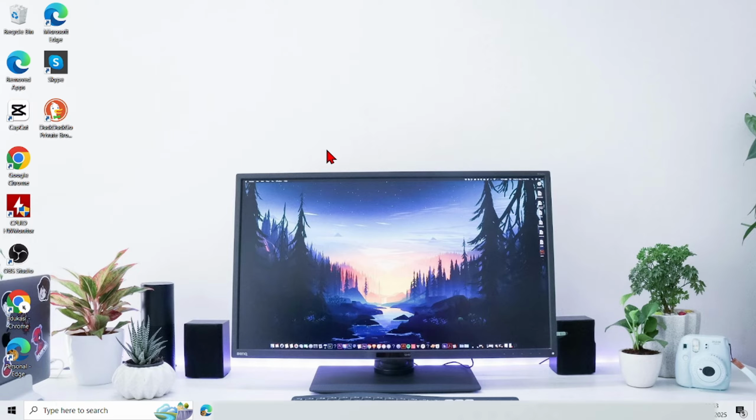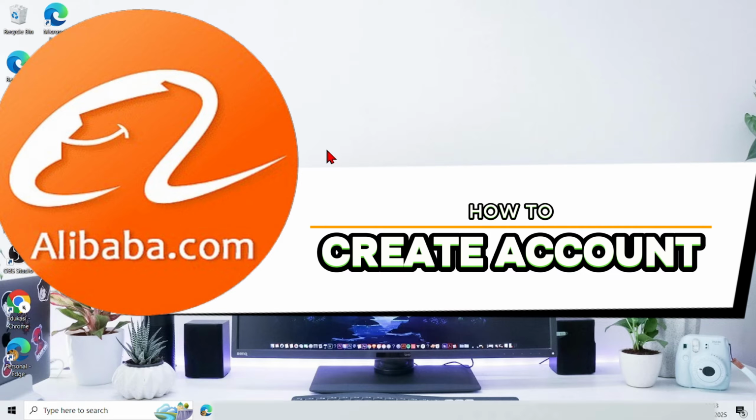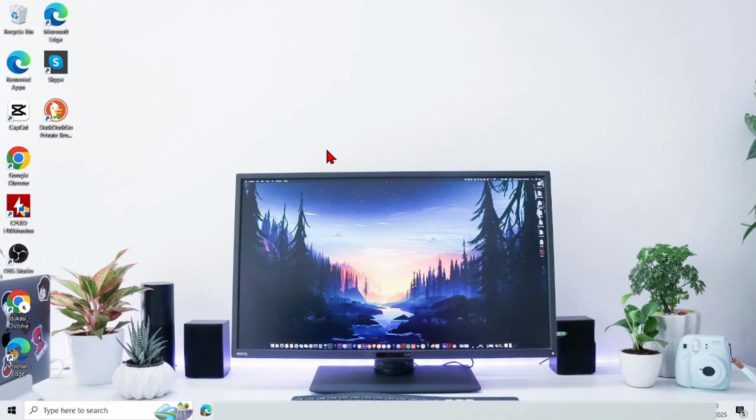In this video, I will show you the easy and clear steps on how to create an account on the Alibaba application on a computer. So how do you create an account on the Alibaba application on a computer? Make sure you keep watching this video until the end. Let's get started right away.